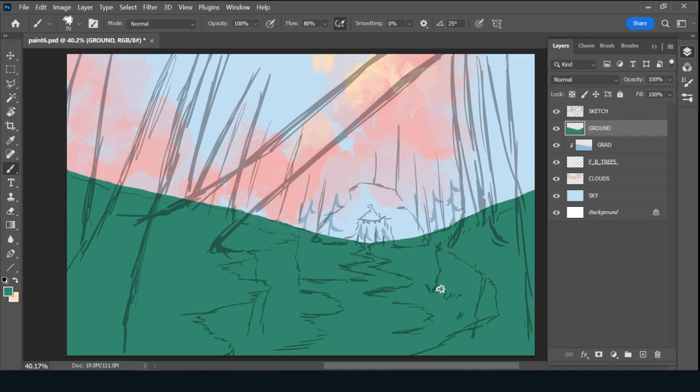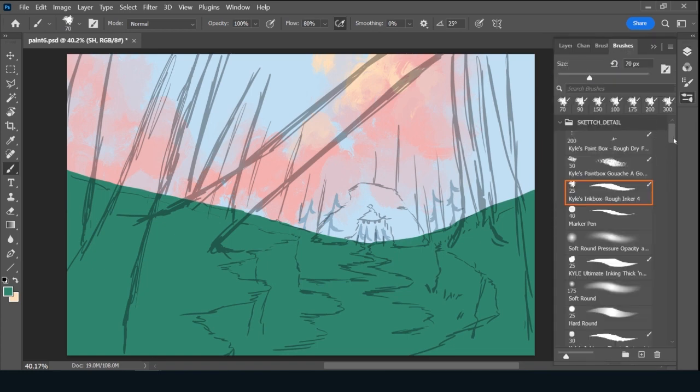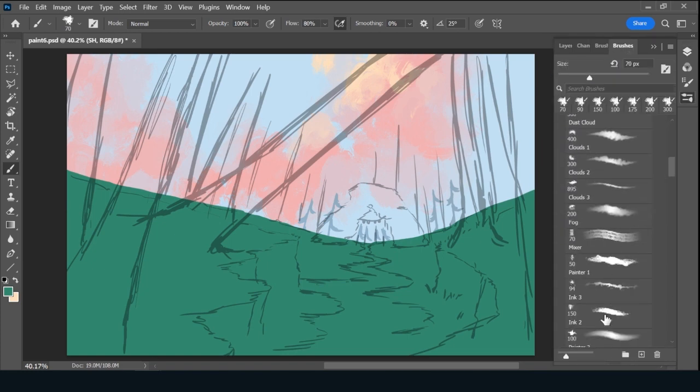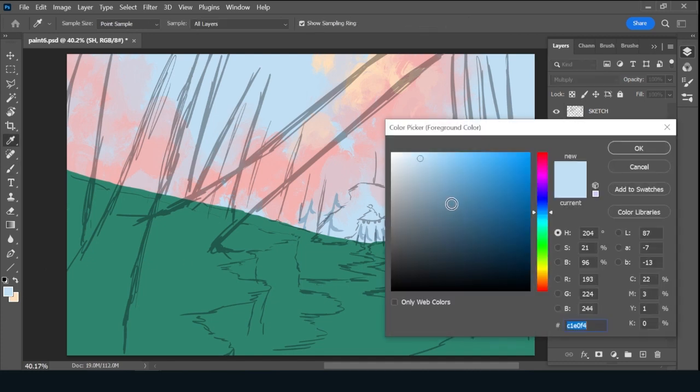There we go. Let's do a bit of some shadows. There we go. Grab the sky color. Oh, I'm already on multiply. And then just loosely put in some shadows. Let's actually make this blue a bit darker. Let me save this.